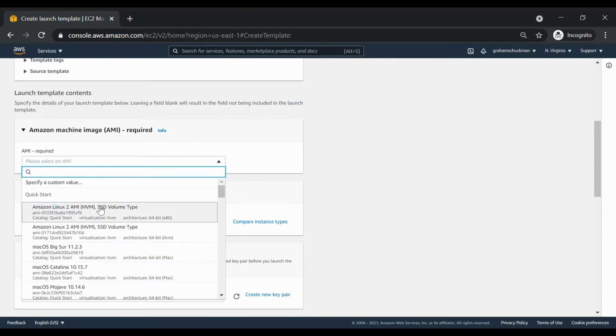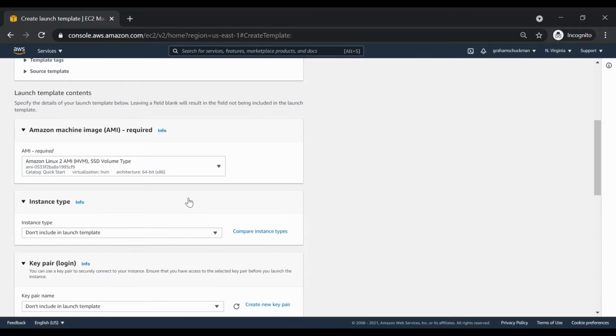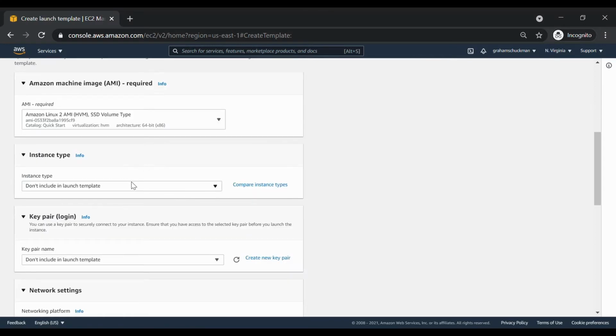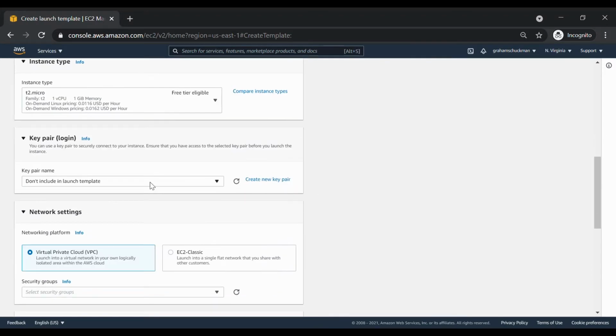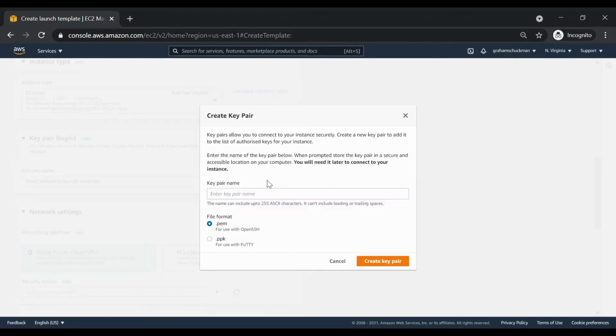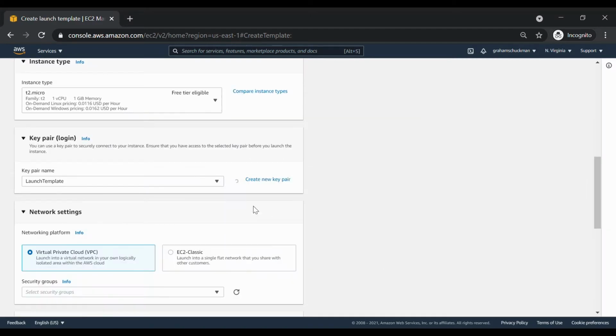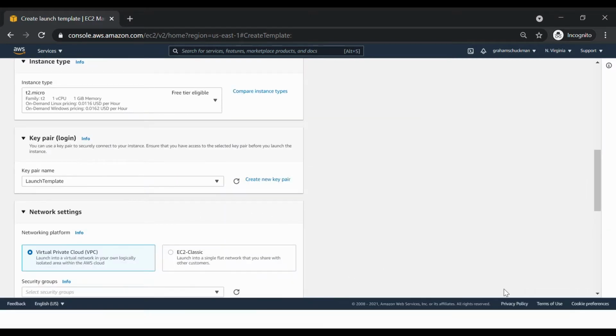The AMI that we'll be using is the Linux 2 64-bit x86 AMI, which is also the default for the T2 Micro instance. Our instance type will be T2 Micro to stay in free tier. And in this case, we're going to go ahead and create a new key pair to access our instances. So I'll just call this something like launch template. And we now have that key pair created and downloaded.